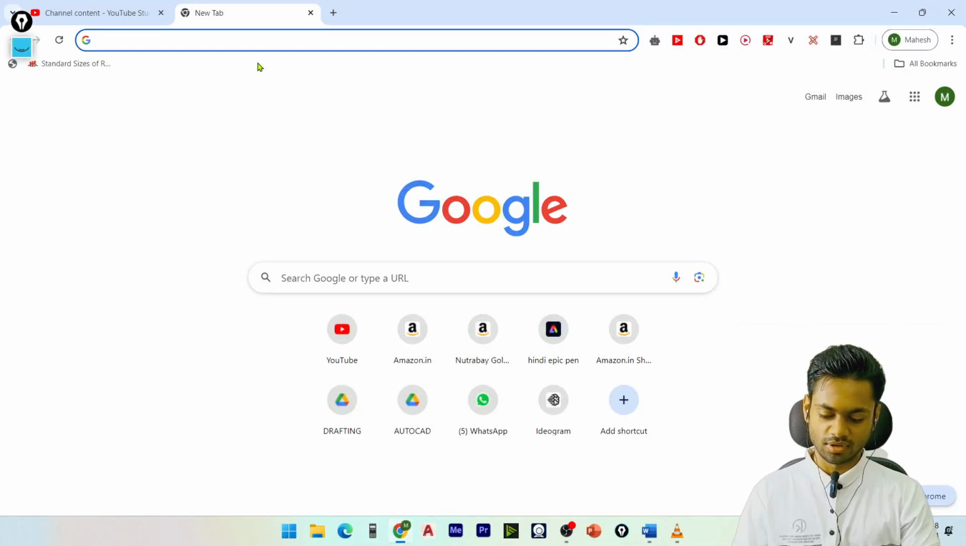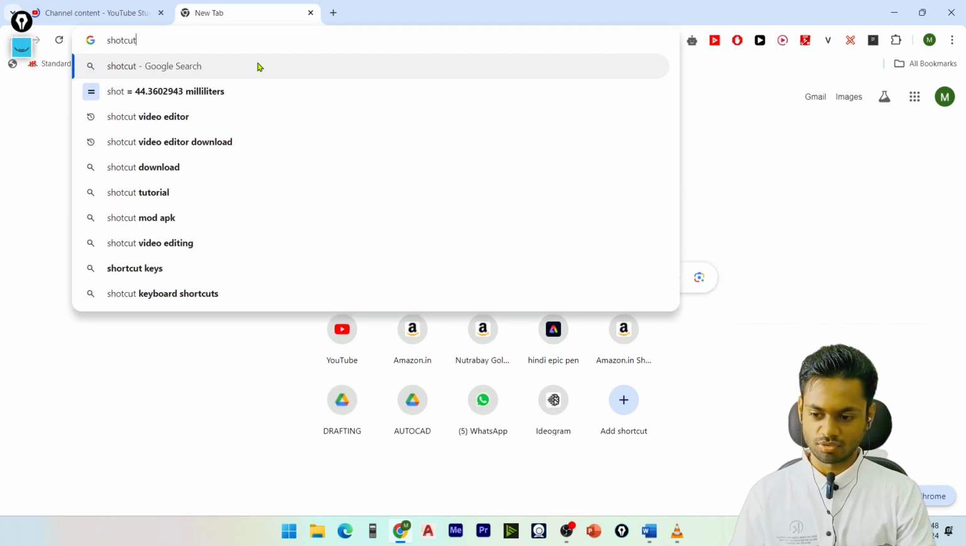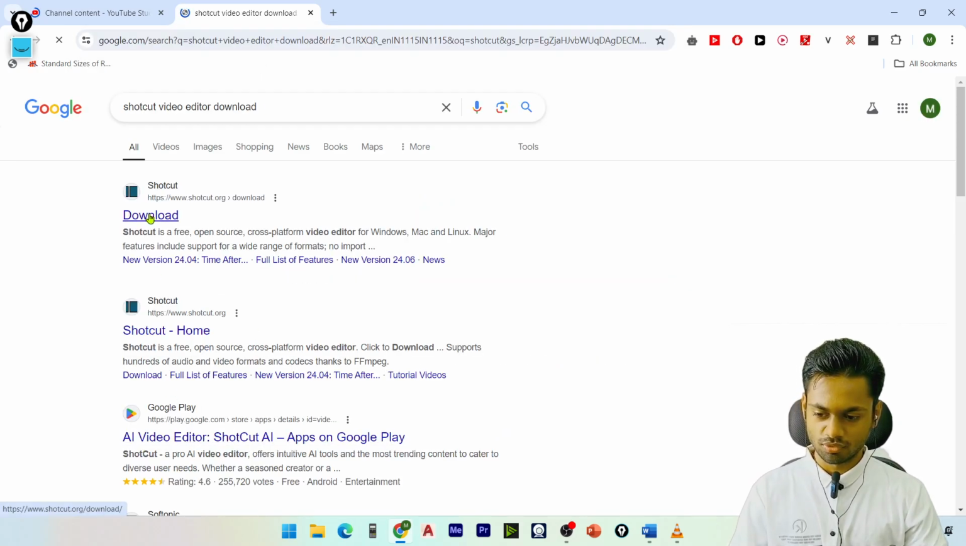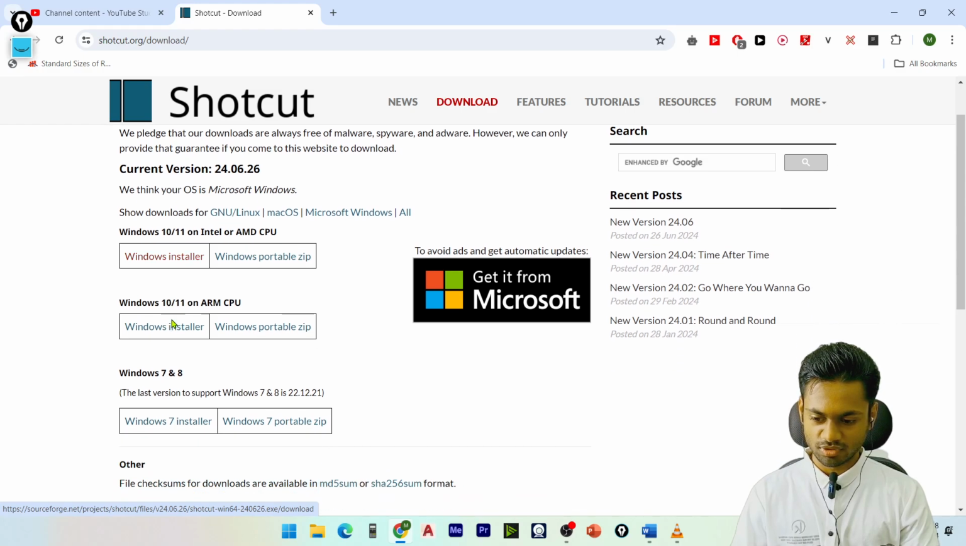It doesn't require anything. For Shotcut, you can just type "Shotcut video editor download" and go to the download website. Here you can just download the installer. Here you have to select which CPU you have.